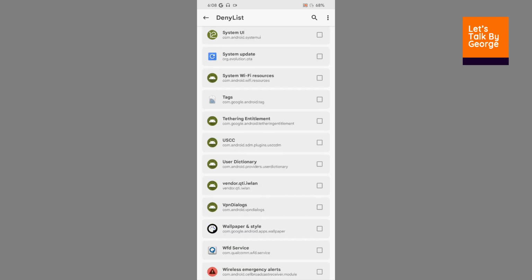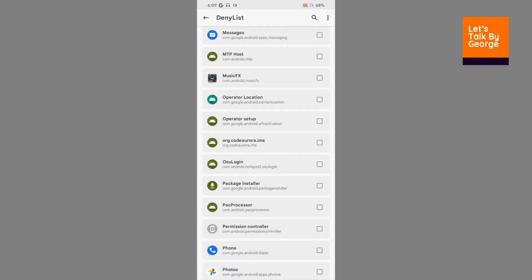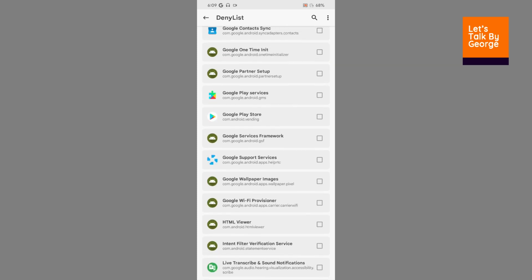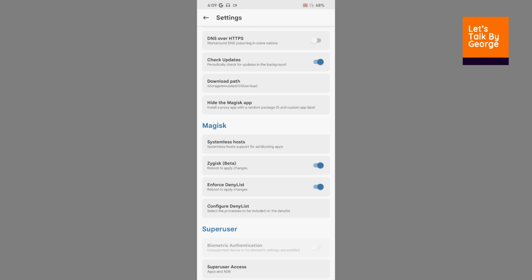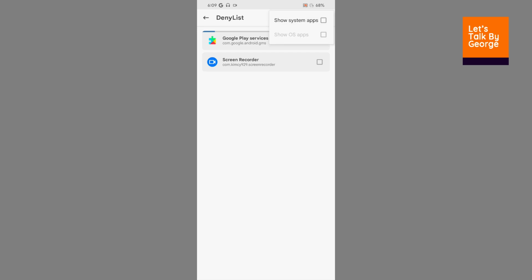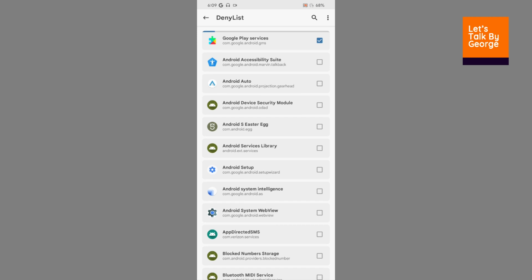And if you have a banking application installed on your phone, you can configure it from the deny list itself. If you want to see system applications, you can click on system applications and search for whatever system application you want to add to the deny list. In this scenario, let us look for Play Services and hide the Play Services. So basically, if the Play Store didn't pass by enabling Zygisk beta, you enable the enforce deny list, configure deny list, and if system apps didn't show up, you click on the three dots over here, show system apps, and it will show the system apps, and you can configure the deny list.